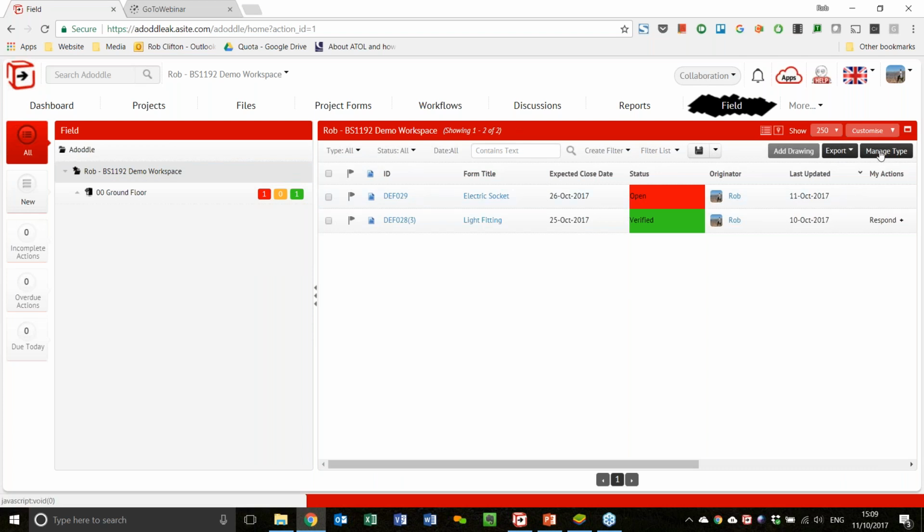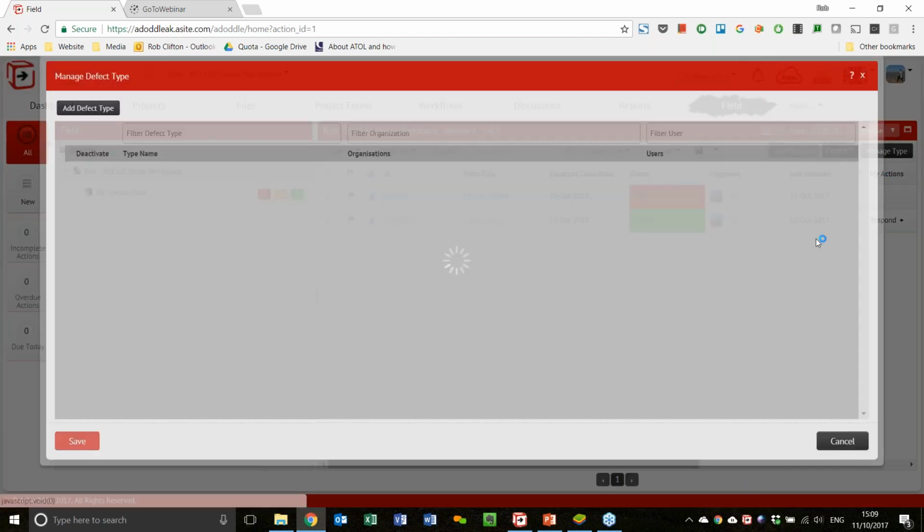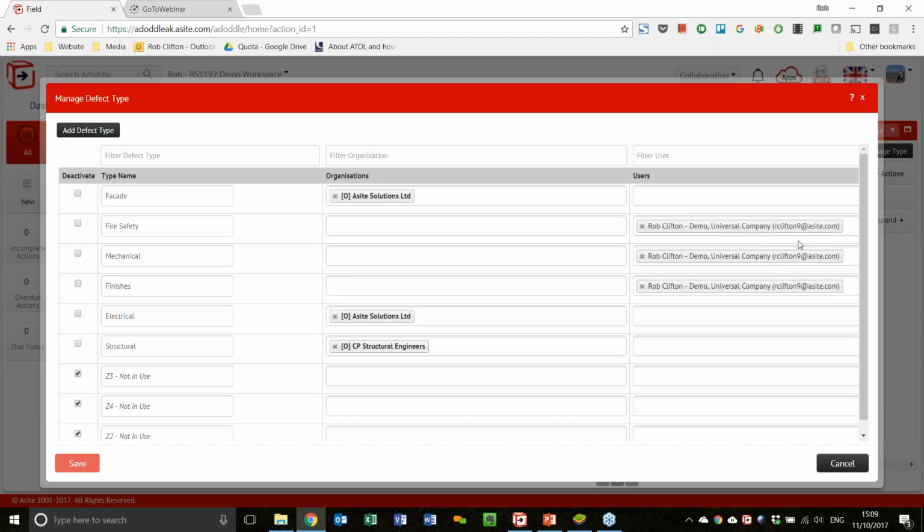We appreciate if you're working in different industries or on different projects, you're going to have different types of snags that you might be raising. So we've exposed this so it is configurable by yourselves to set out essentially the names of the different types of snags. I've thrown a few in here, just for example cases. And what you will also see is against these, I can assign specific organizations or users.